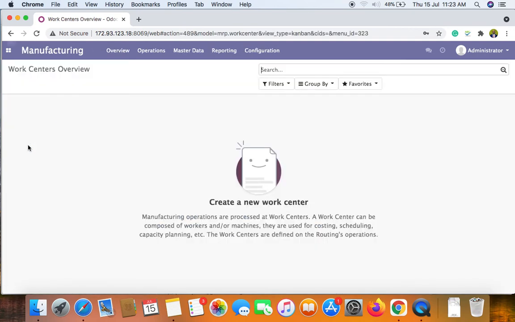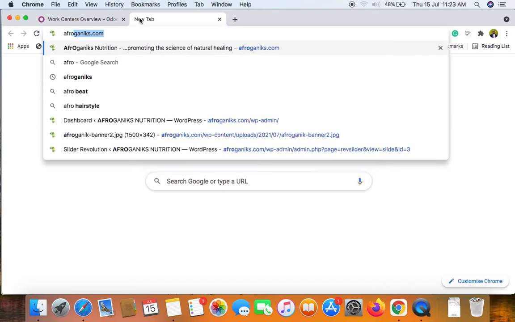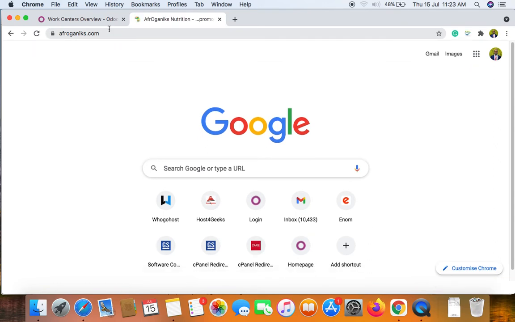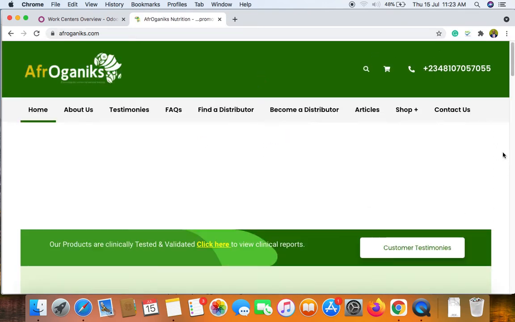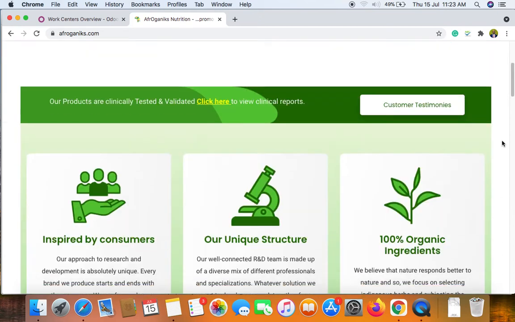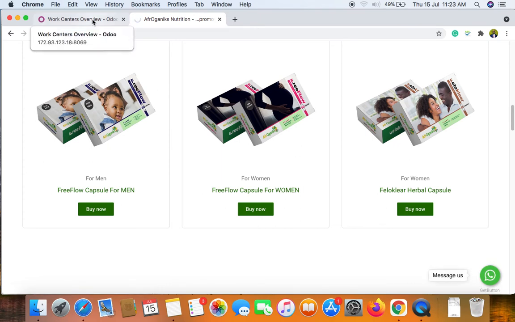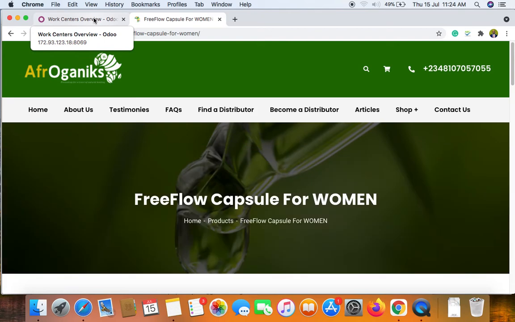So we assume that you want to manufacture, I'm going to your website now, Free Flow for men or Free Flow for women. Those products have a manufacturing process, so we're going to pick one of them. Let's start with Free Flow capsule for women. And so how do we manufacture this, and how does it interlink between manufacturing, inventory, sales, and accounting?